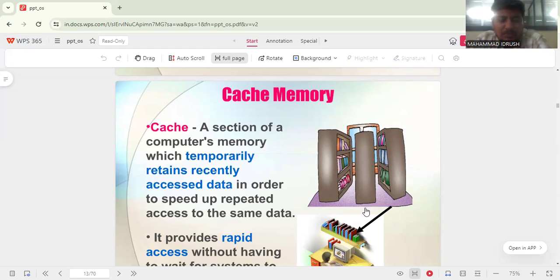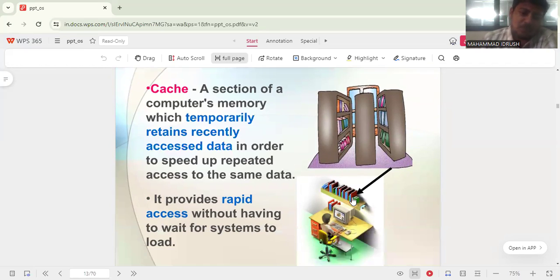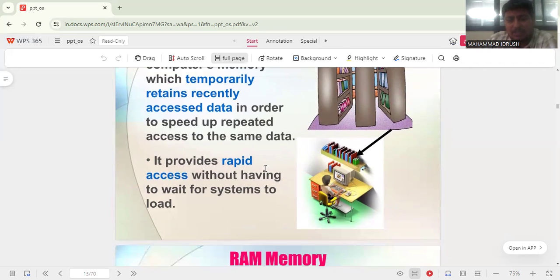So if the operating system is continuously using some program, then it will be loaded into the cache, so that the performance of the CPU will be increased, because what we are accessing is available in the cache memory. It provides rapid access without having to wait for systems to load. If the data is already available in cache, then it will not take much time to process.